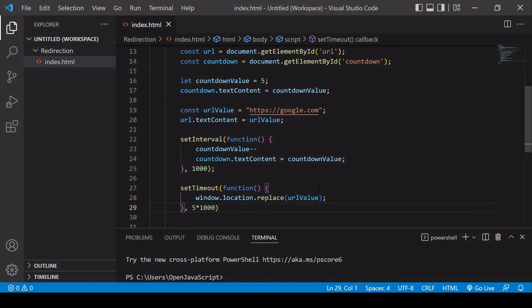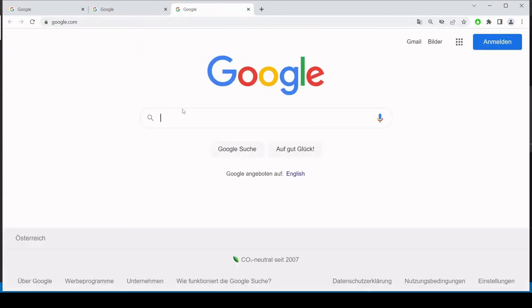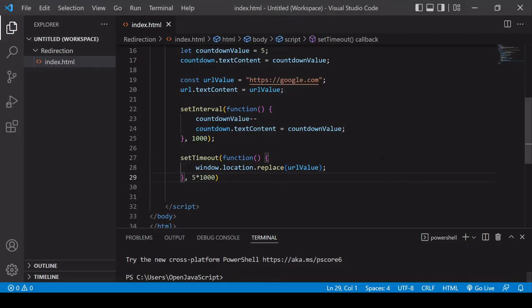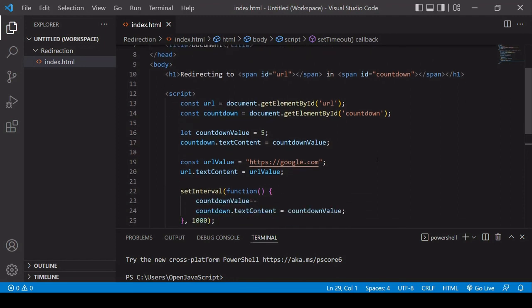Okay, let's now see if this is working. I'm going to save and open the browser again. So it's telling me that it's redirecting to Google in 5, 4, 3, 2, 1, and we're there. So that is all there is to client-side redirection. Which solution you choose, the HTML solution or the JavaScript solution, it's really a matter of personal preference and also whether you want to include the countdown or not, because you can only do that using JavaScript.